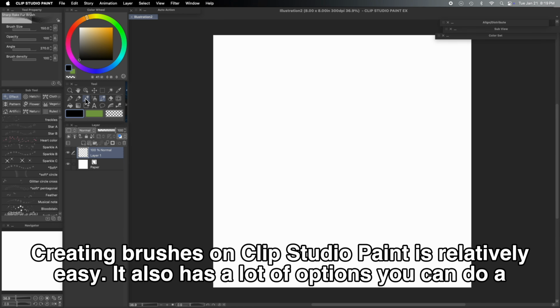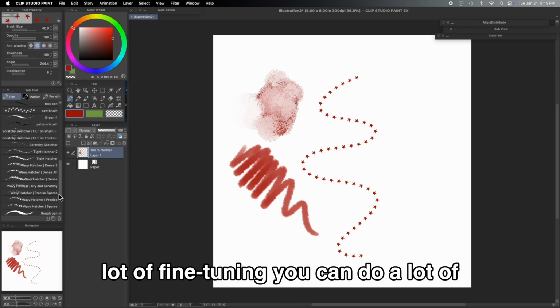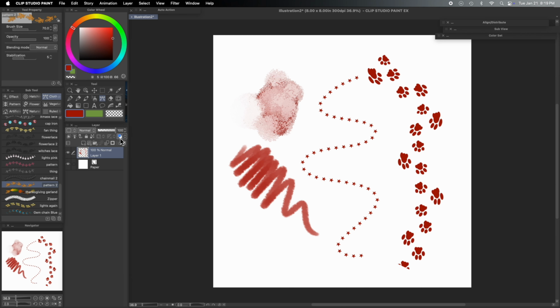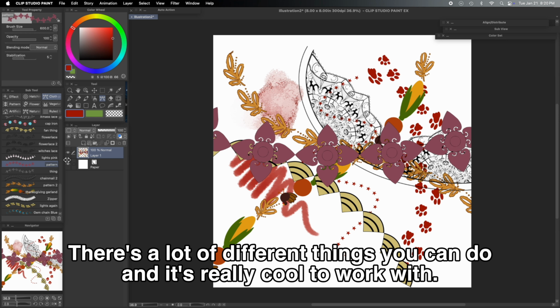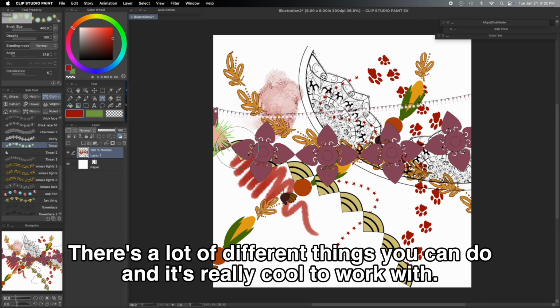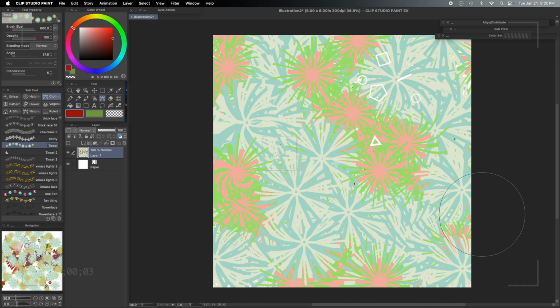Creating brushes on Clip Studio Paint is relatively easy. It also has a lot of options. You can do a lot of fine tuning, you can do a lot of variations of the same brush. There's a lot of different things you can do, and it's really cool to work with. It's actually easier, I think, than other programs that I've worked with.